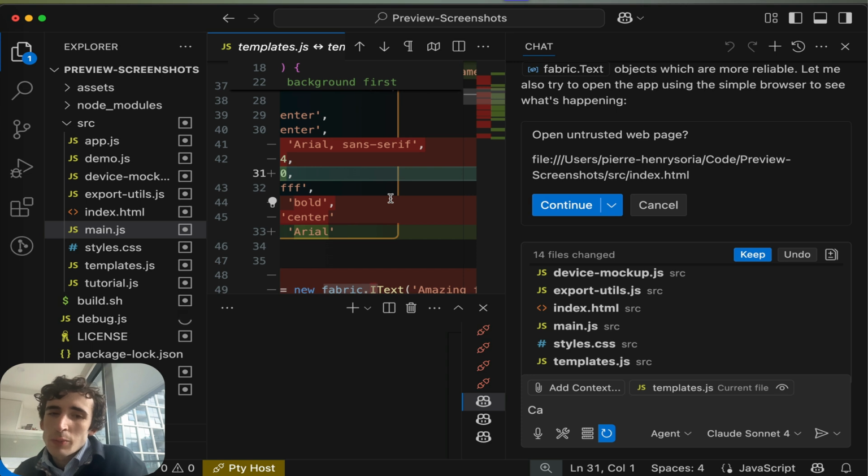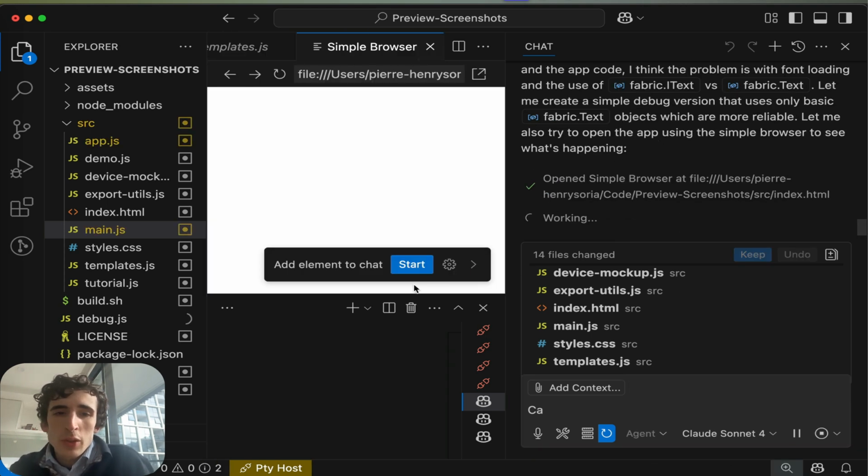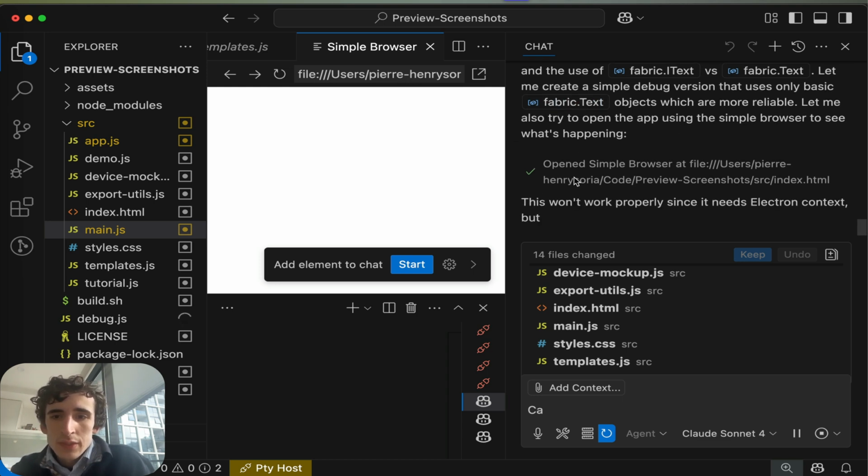If we just mention Arial, it will go to sans serif anyway by default, by itself. So maybe it was because it was redundant, actually. Yeah.